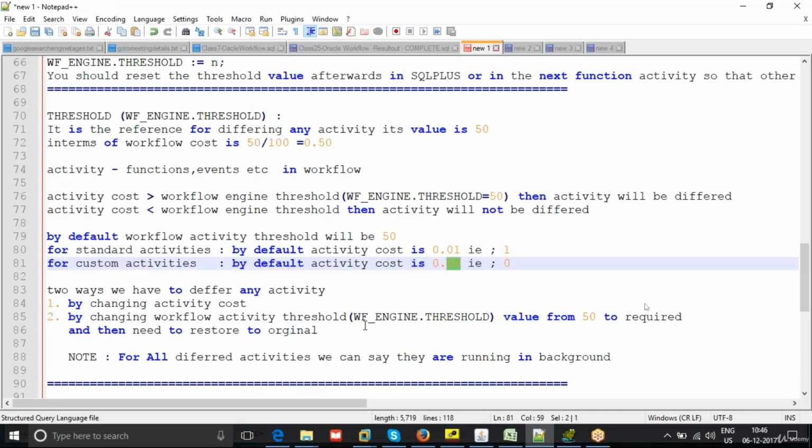Now, how can we defer a particular activity with the help of threshold? The only condition is the activity cost must be greater than 0.5. That's it. If the activity cost is greater than 0.5, then it will be deferred. If it is less than that, it will not be deferred. And all deferred activities will be activated once the workflow background process runs. Then only your activity will start. Until that point, it will be delayed.